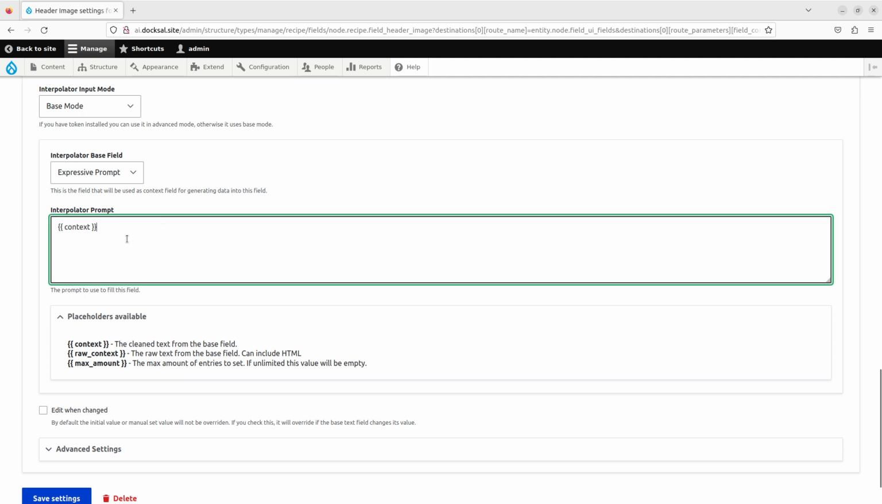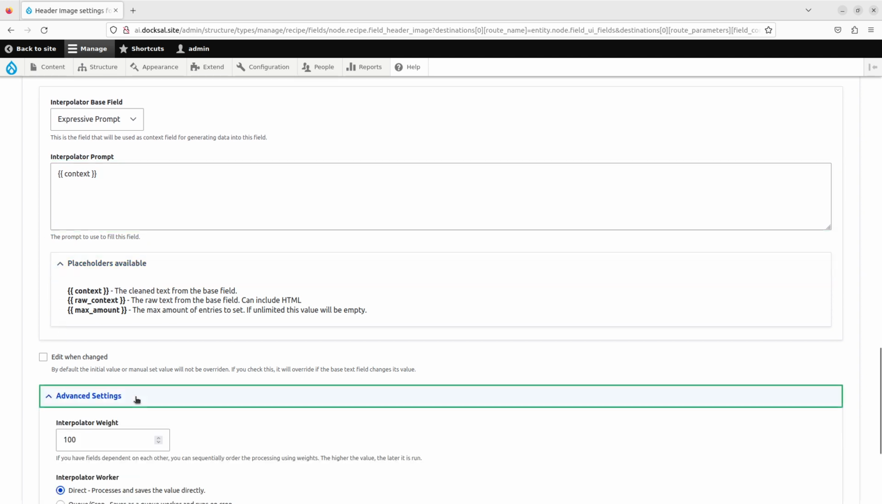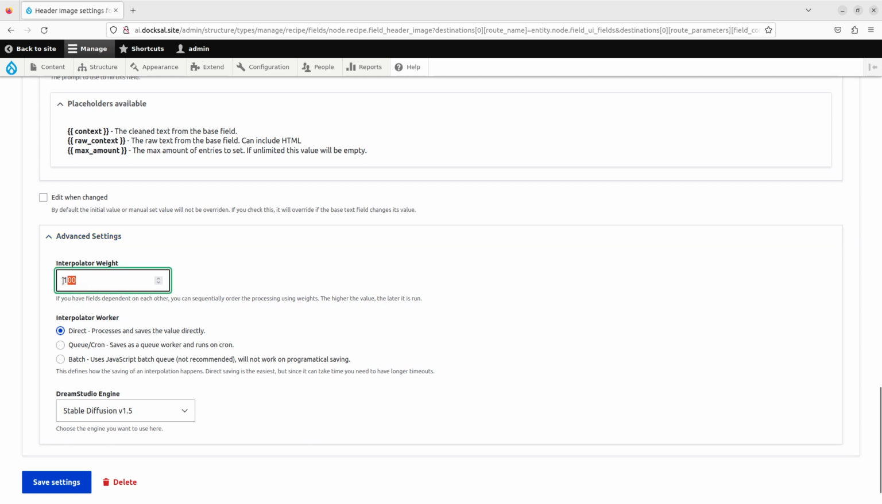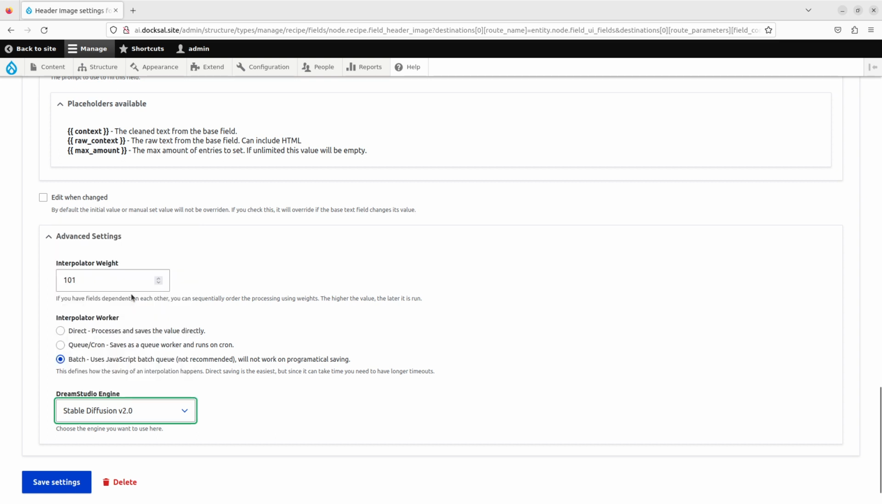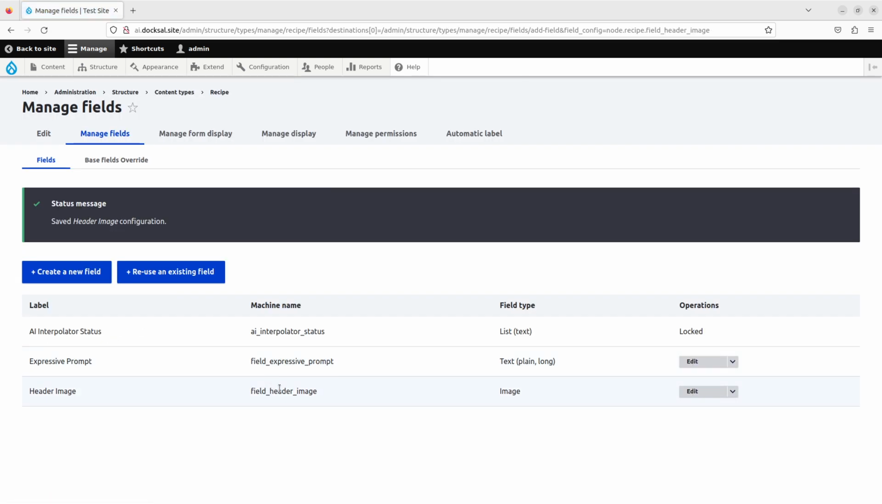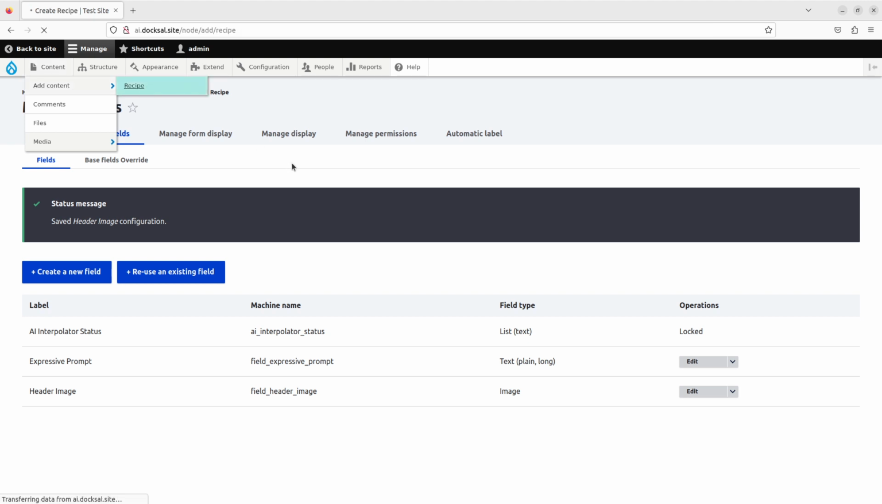So that's why prompting exists here. If you want to add specific keywords that are useful within Stable Diffusion, you can do that, but I'm not going to do that in this case. We have to set a weight that's higher than the previous prompt, because we need to have the prompt before we can generate the image, of course, otherwise it's just going to be empty. Set it to batch so we see progress, and then we choose which Stable Diffusion we want to use. Let's do 2.0. We save this, and that's it. Of course I would need to add a lot more fields here normally, but in this case we only want to showcase this, right?